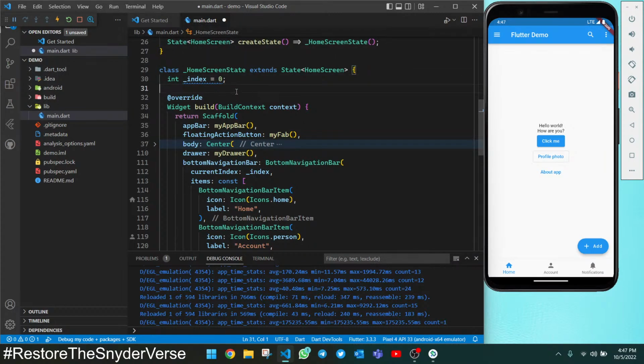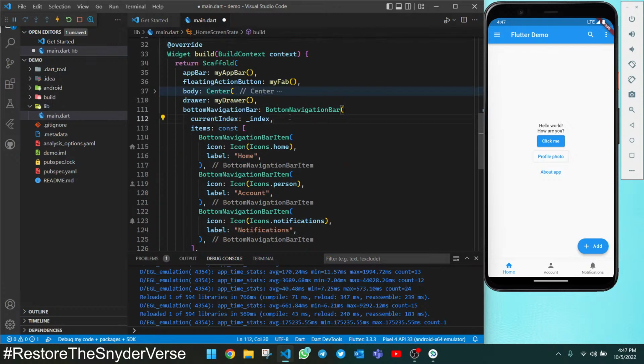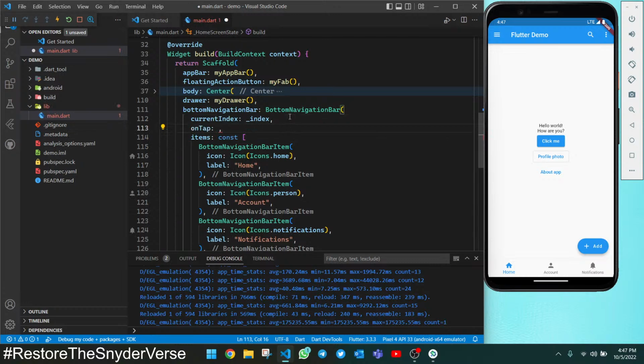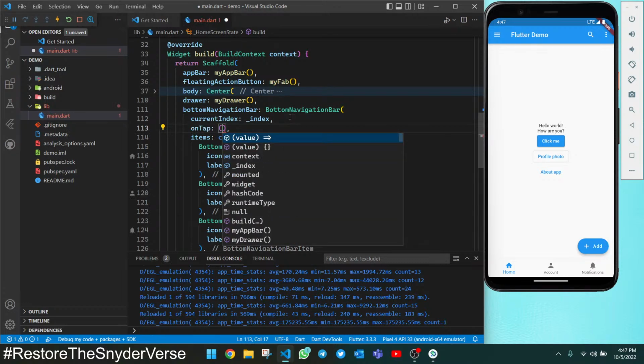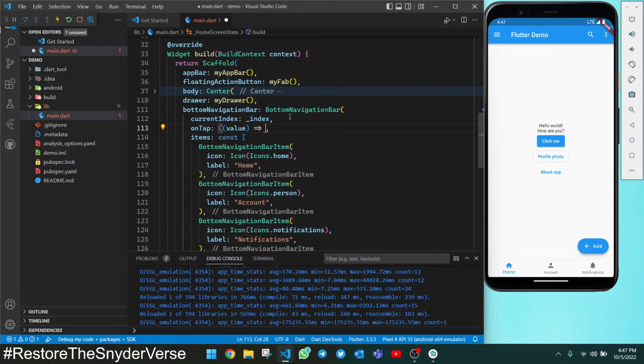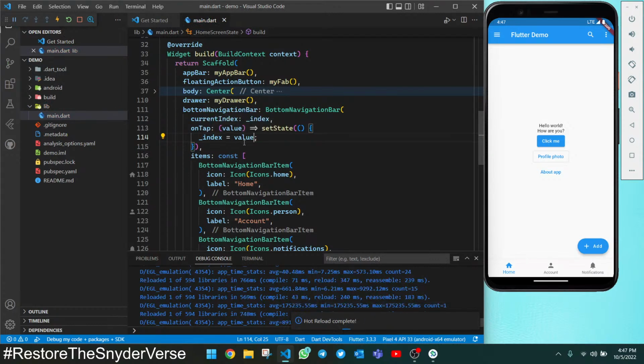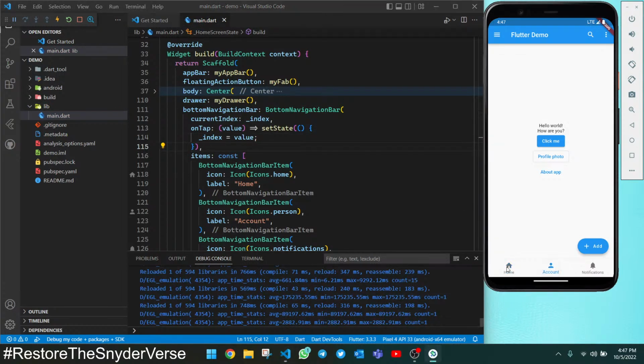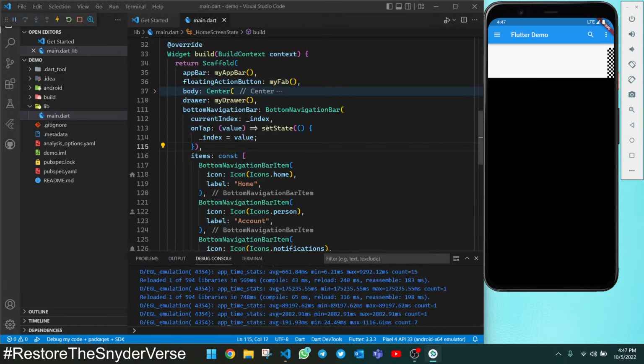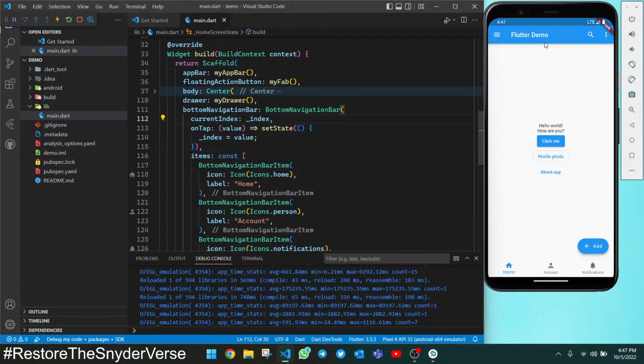And now what we need to do: on tap change, we will get the index value. And what I am going to do, I am going to do the set state. I am going to change the state to index is equal to value. Okay, whatever I click, it will make the index value to that value, and this value will be the current index, so it will change.